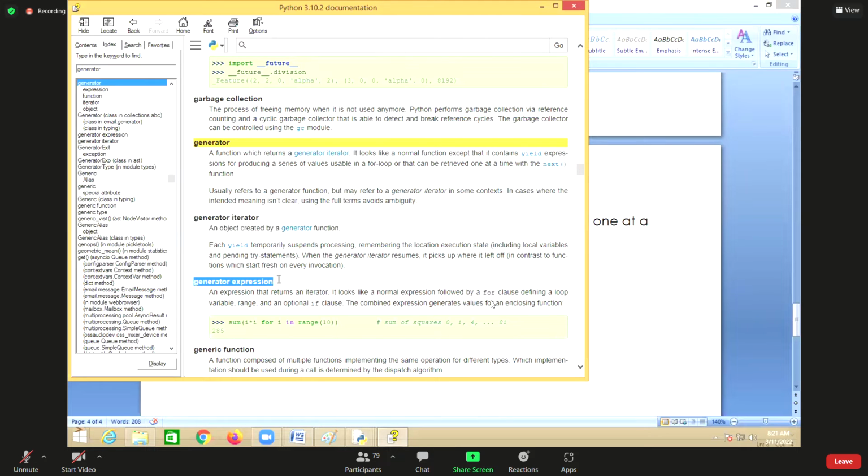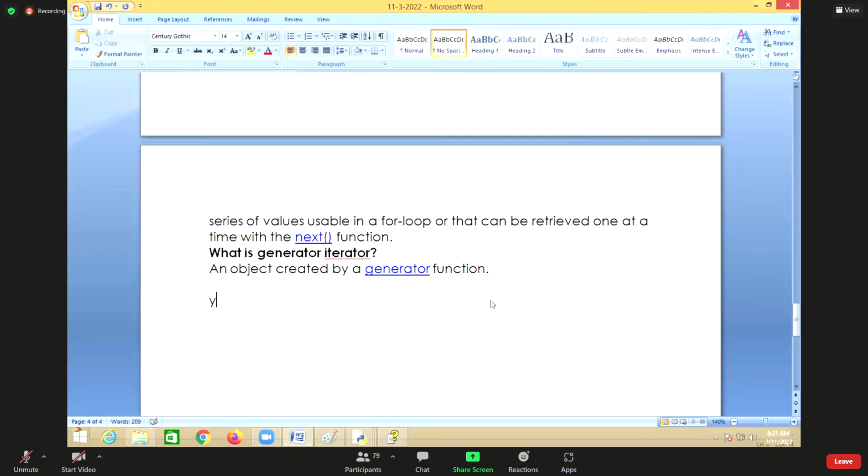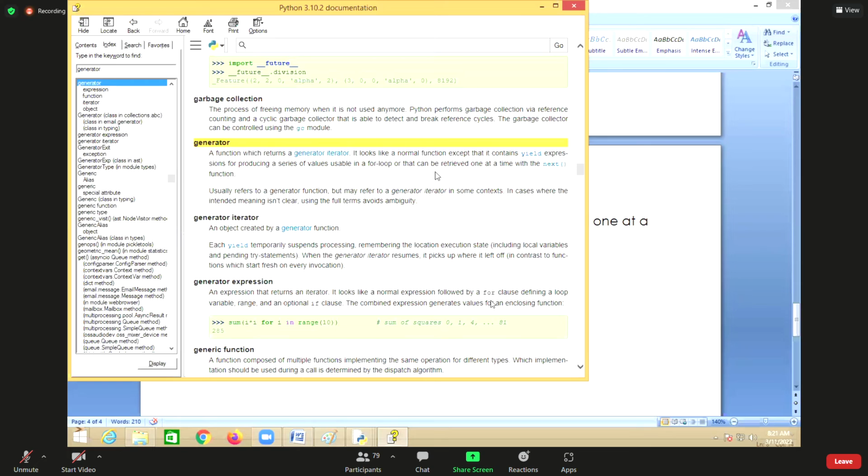So what is a generator expression here? This is a generator expression. But that is generator and generator iterator. Every function is not called a generator function. Which function is called a generator function? The one which returns the value by using the yield keyword. Yield is a keyword.